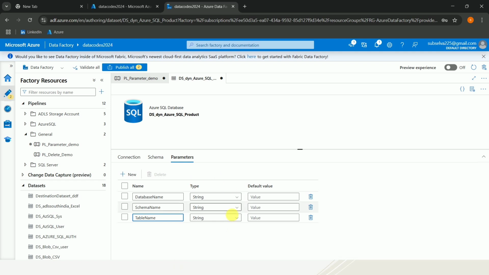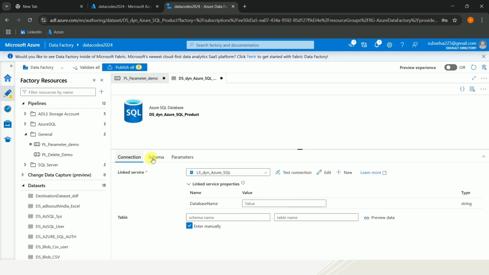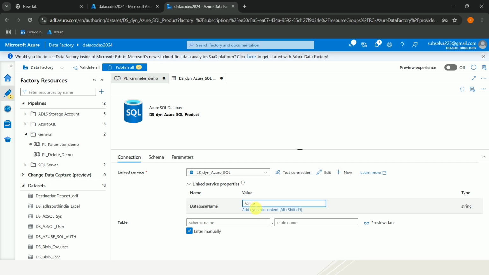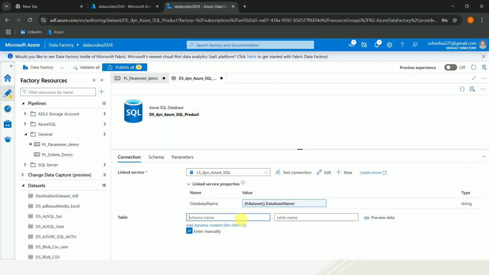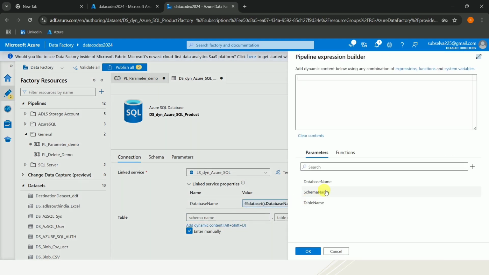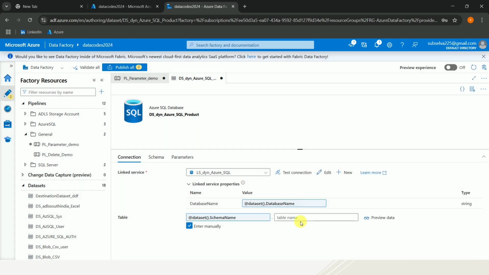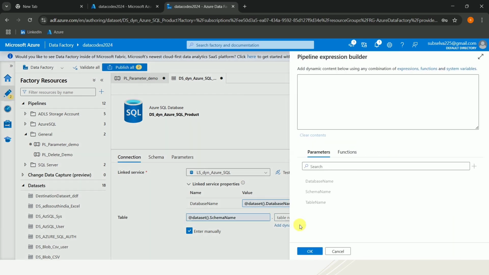So let it be, all the parameters are string. Inside this, I'm going to pass the dynamic content. I'm going to select the parameter from the dataset level. So let me click on OK, and let me add the schema name over here, and let me add the table name over here.